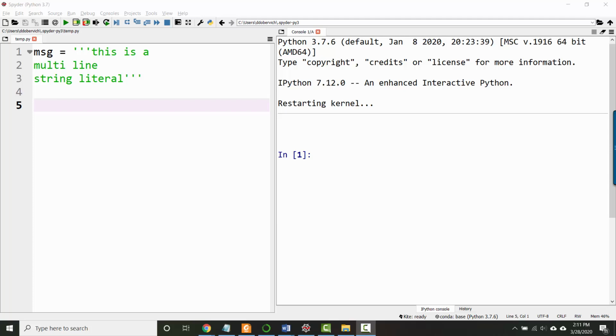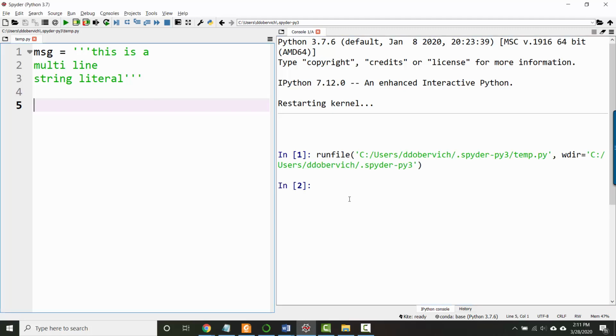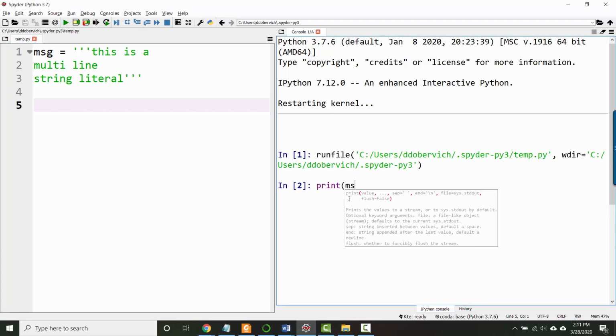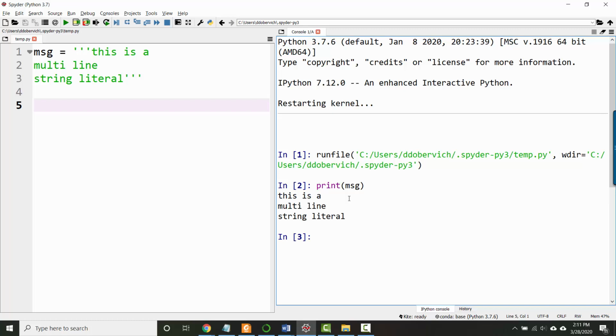Let's do some useful things with strings. I'd mentioned before that you can use triple quotes to define a multi-line comment, but you can also use it to define a multi-line string literal, the way that I'm doing here. So if I load this file and then I print message, you can see it display as you'd expect.